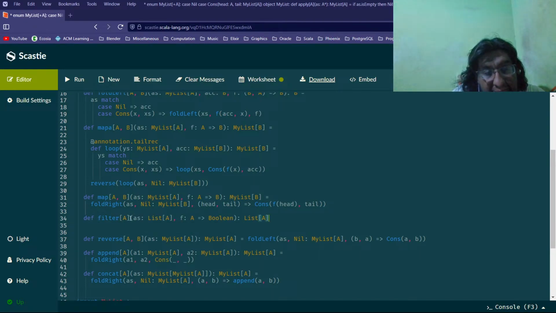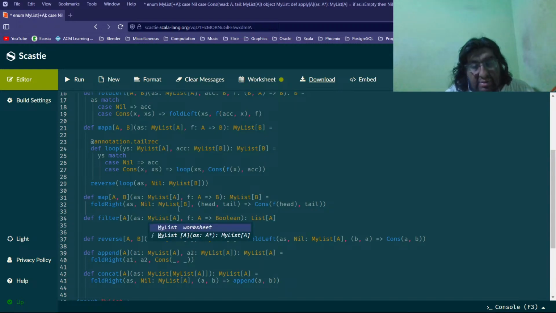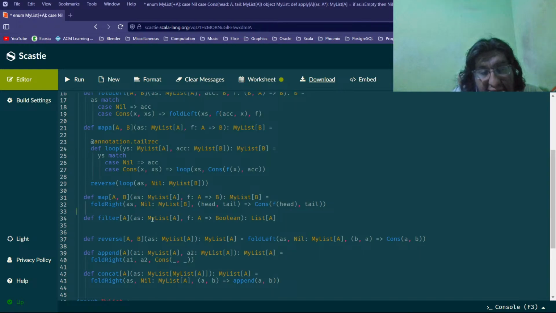The filter A. We have our own data type, a list, A to Boolean. Look, I want to call this P. It's a predicate. Okay, you can see here, there will be something similar because we have F, A to B, we have P, predicate, A to Boolean. My list.